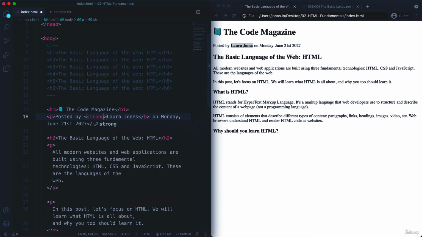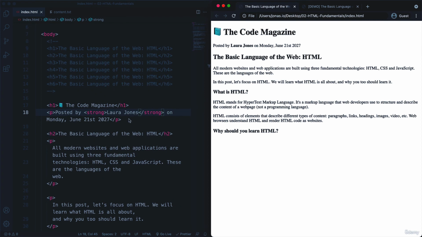So if we say strong on the opening tag, and then of course also in the closing tag, then it will look exactly the same in the browser. So let's confirm. Yeah, it's still bold, but now it has a meaning that it is a more important text. And that is essentially the idea of semantic HTML. Again, we will talk more about semantic HTML by the end of this section. So for now, just know that you shouldn't use B, but use strong to make text bold.